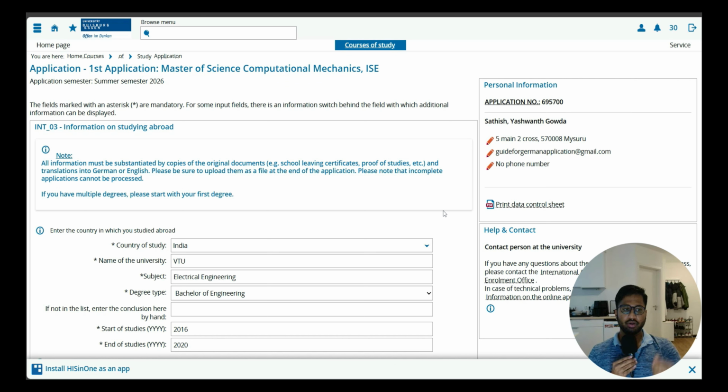If you're seeing this screen, then you know which video we're going to continue. Yes, today we're going to continue with the second part of the application video, where we have to fill in the application details about this particular course in the application portal that we are using in order to apply to Duisburg-Essen for computational mechanics.